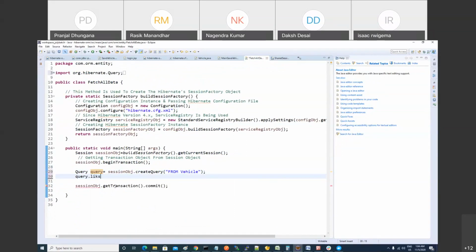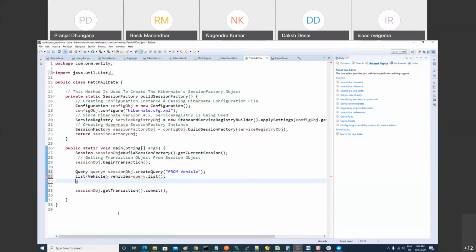In JDBC programming, we were writing bean, mapper, and so on. Here we don't need anything. Easy, right? So on create query, all you have to do is write from vehicle and it will select it for you? Yes, exactly. You just write select and the class name, and it will bring you everything.